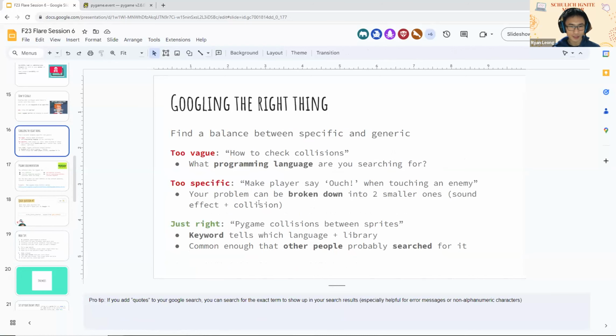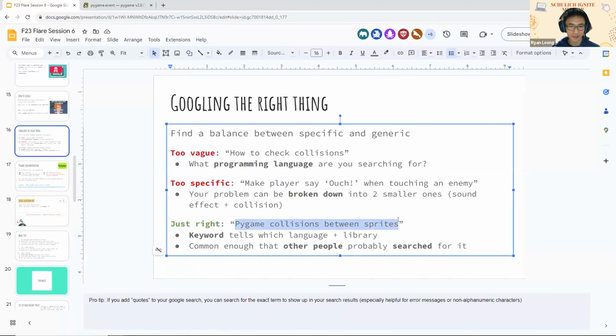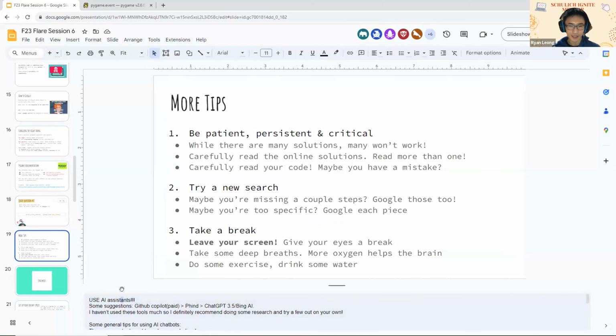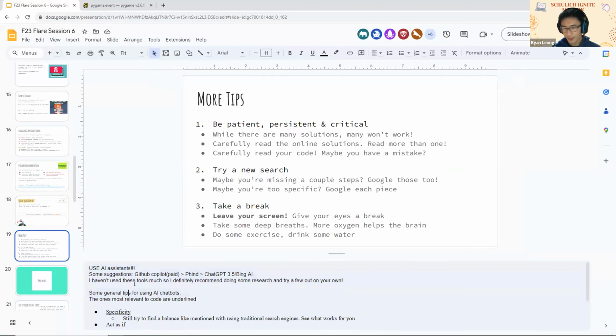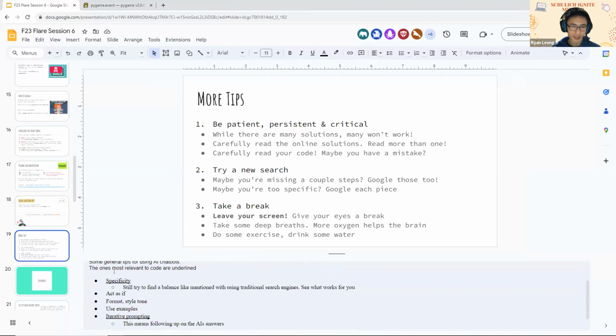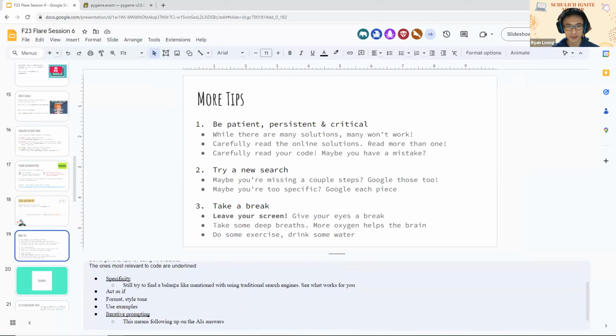So you would say, maybe, how do I do Pygame collision between sprites? And the AI chatbot, a slight difference is they don't actually recommend you resources, but as long as it's not something too complex, they might just tell you how to do this, instead of you having to look through Stack Overflow and try to decode what people wrote.